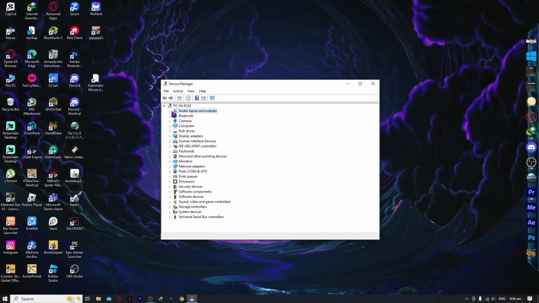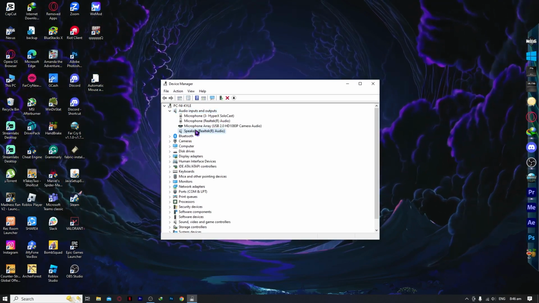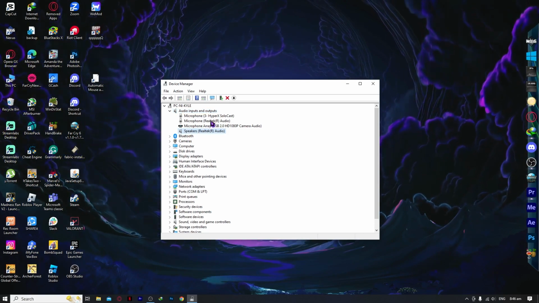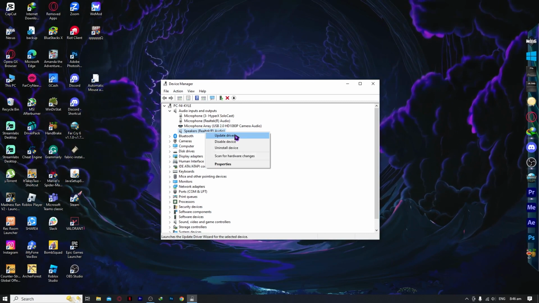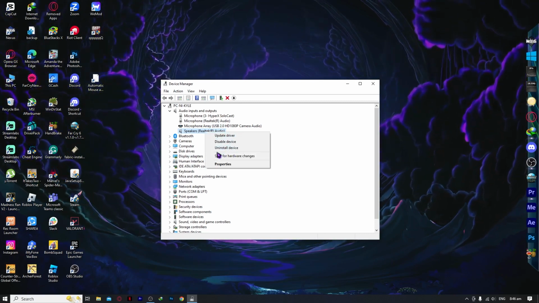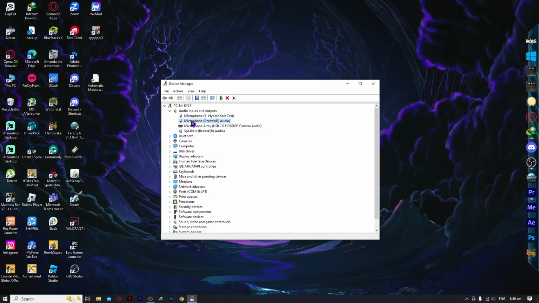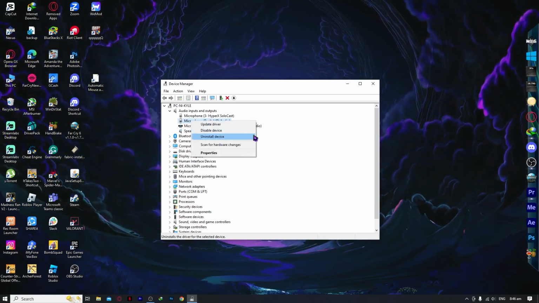So you want to expand this right here, and you want to go for the speaker that you want to fix right here. Since we are going for speakers, we're going to right click on it, and you can click on uninstall. But if you're having a problem with your microphone, then you can also do the same. So go and right click on it and click on uninstall device right here.